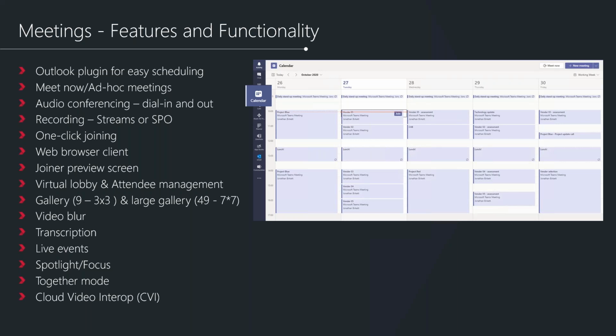Live events sit alongside traditional online meetings. So for me, traditional online meetings are where there's a relatively small audience and they're quite interactive, whether that is via video, voice, or chat. Live events are very much focused around more broadcast type events.